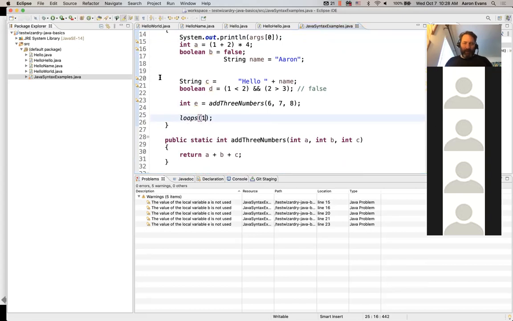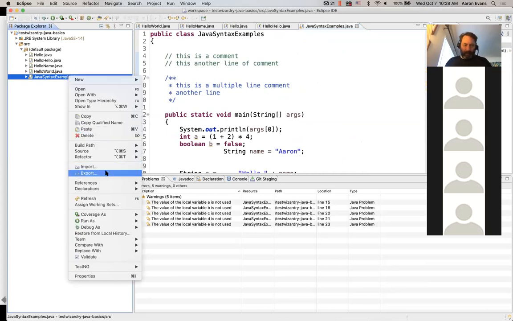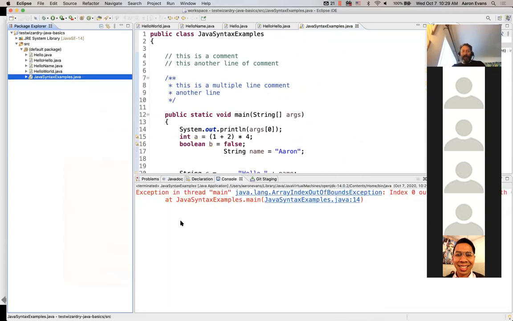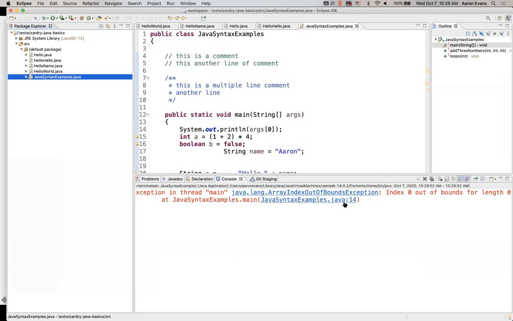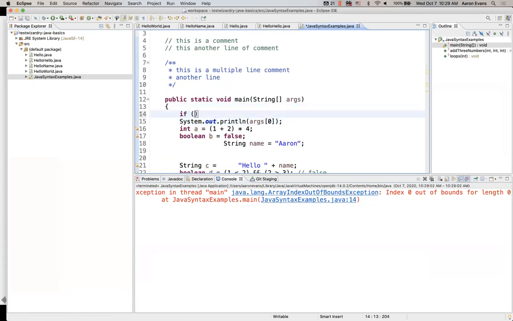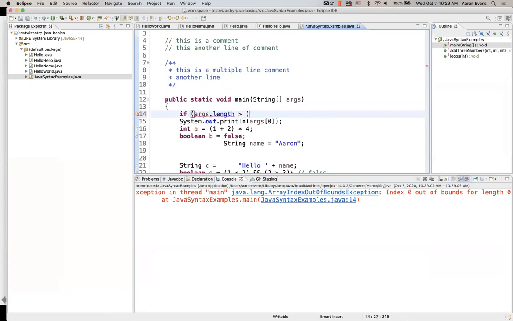And so when we run this file, it's not going to do anything with all these other statements up here because it's declaring them, saving it into memory. I've got an error. Index 0 out of bounds. What did I do? For length 0 on line 14, I can click here and it'll go to line 14. Well, I don't have an argument. So here's what I'll do. If args length greater than 0.